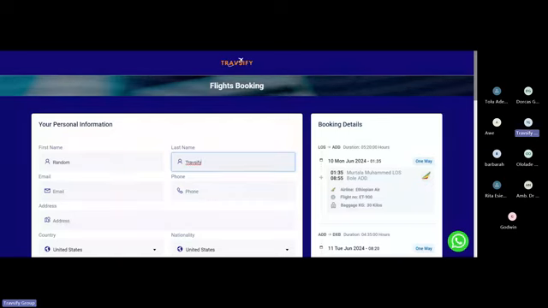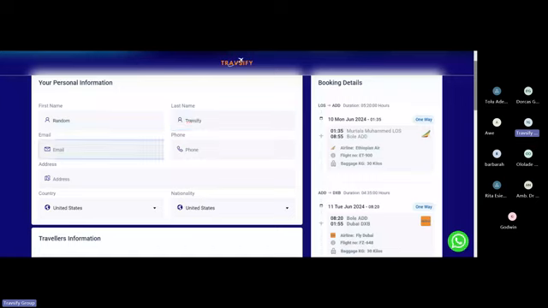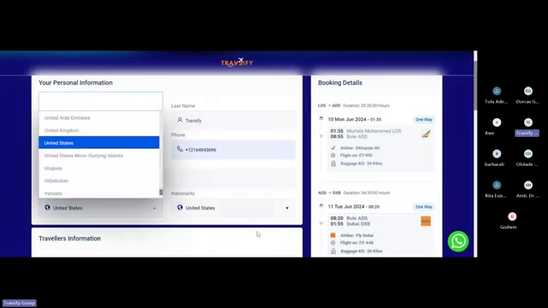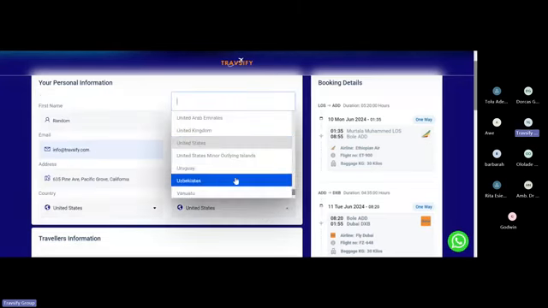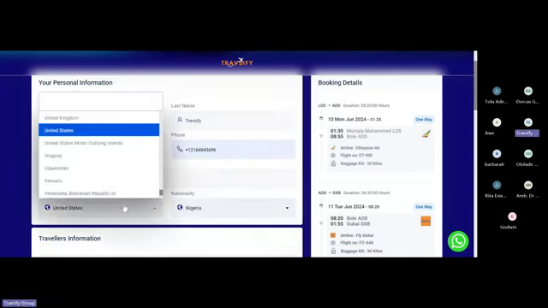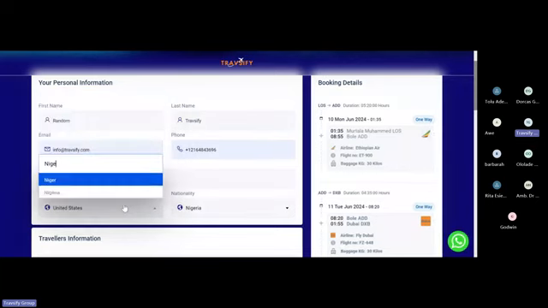So let's say we are using the email info@trustfy.com, and we are going to use this number. And let's say the client's address is 635 Pine Avenue, Pacific Grove, California. Country, we could just leave this because it's just a demo. Nationality, you have to enter the nationality of your client. He is a Nigerian, and the country there is where he's residing. Let's say Nigeria, for instance.